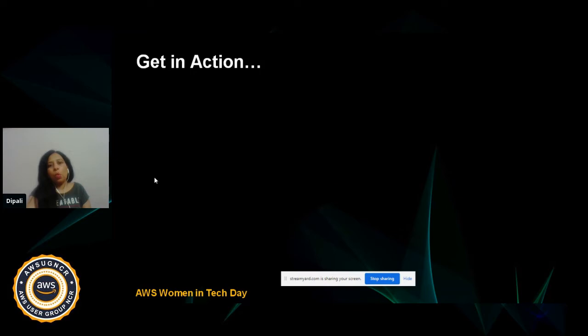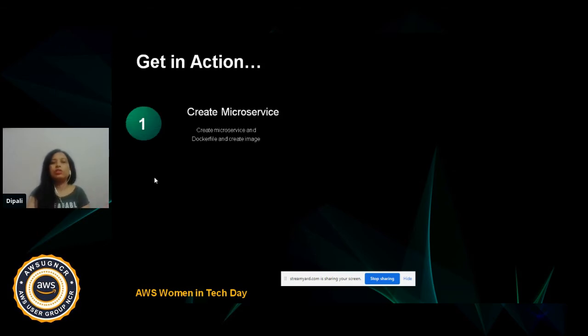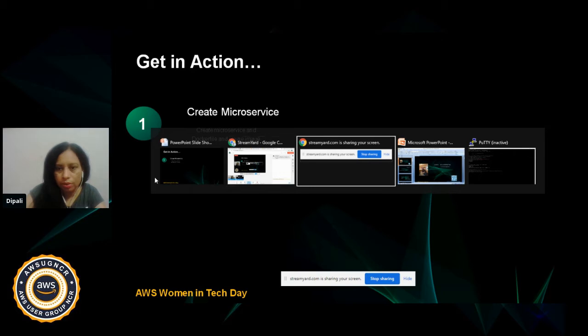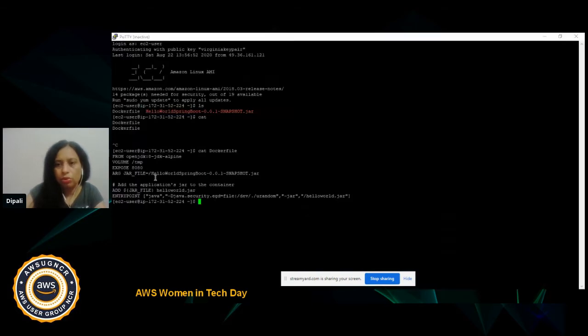So these are just the concepts. Now, what do we need to do when we really get into action? As we just discussed, first of all, we need to create a microservice. To create a microservice, the bare minimum things we need are a Dockerfile, and we need to create an image from that Dockerfile. So let me just show you. I have created one, so I'll demo this to you as well.